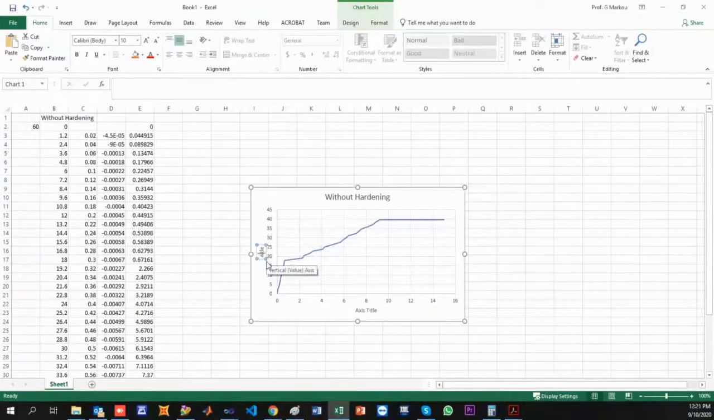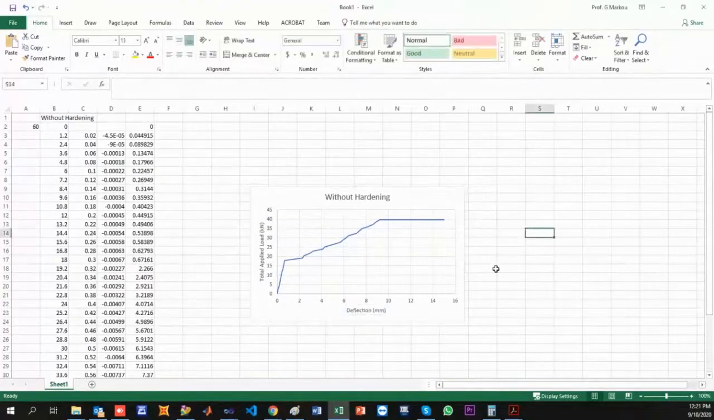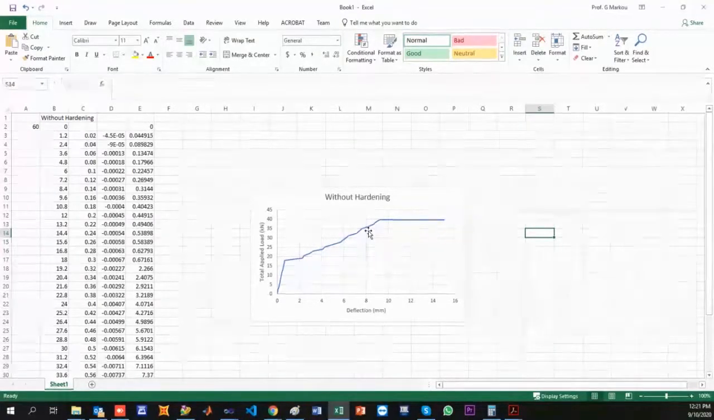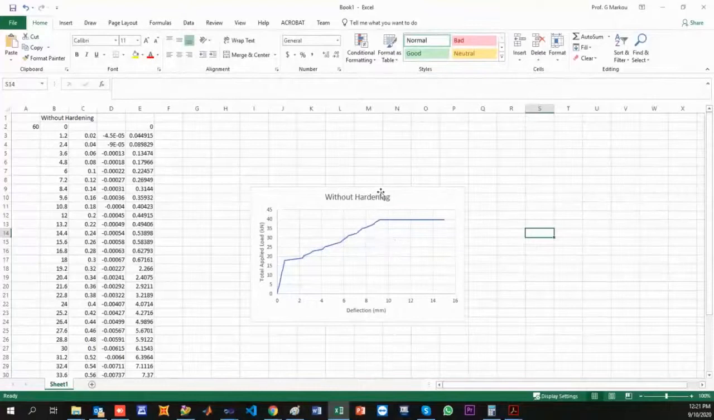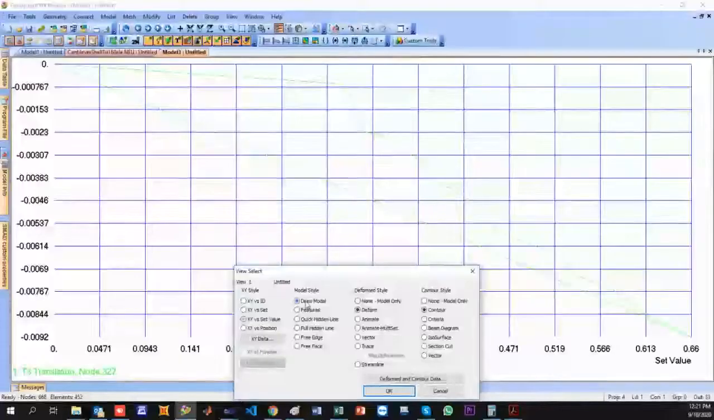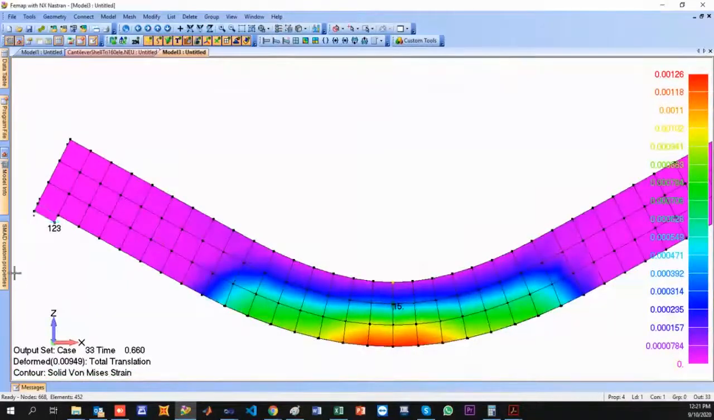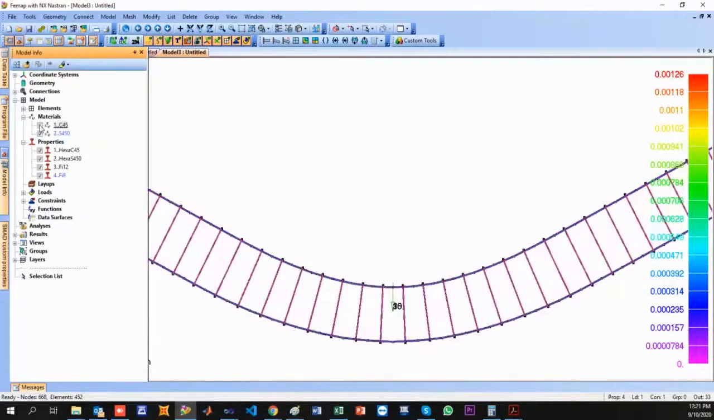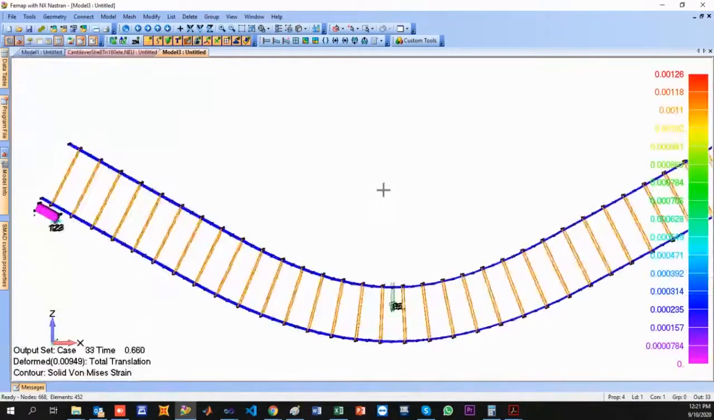Okay, so what do we have here? We have the total applied load in kilonewton, and here we have millimeters, right? All right, so what will happen now, and let's do this before we leave for our first break and last one. What will happen if I add hardening to my longitudinal reinforcement? So here I come back, show me the model. By the way, this is the deformed shape of the rebars, as you can see.